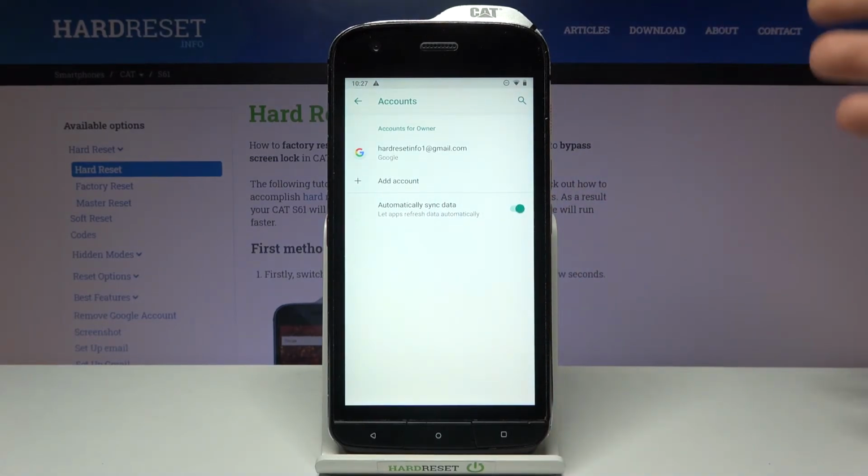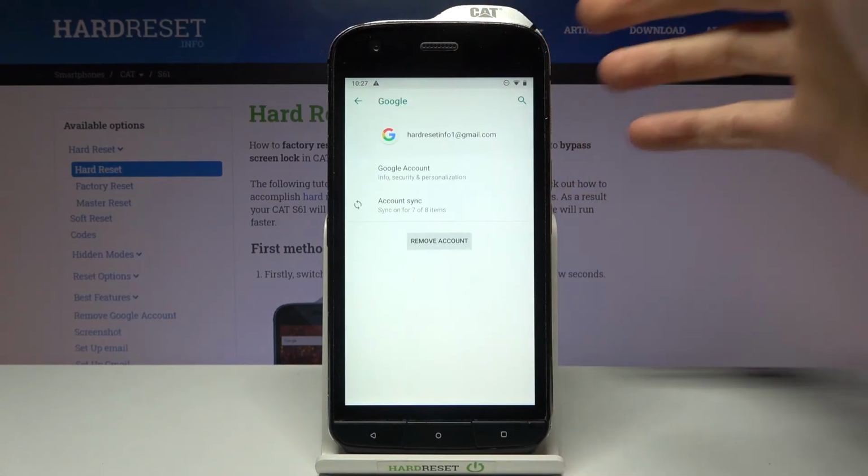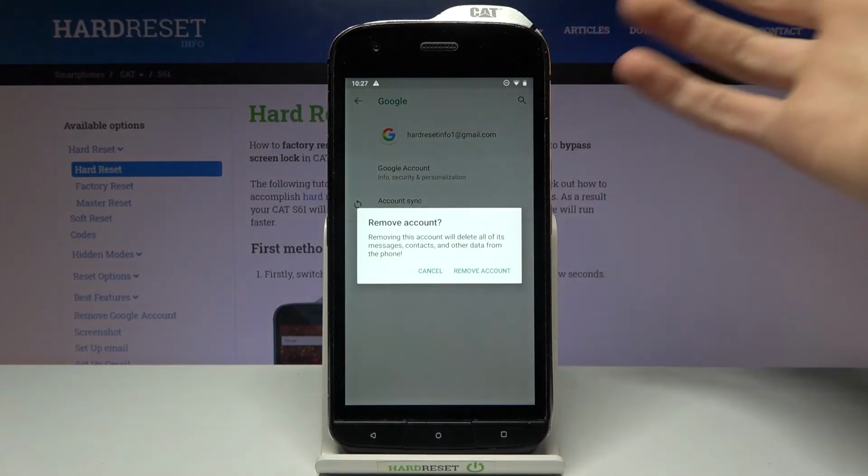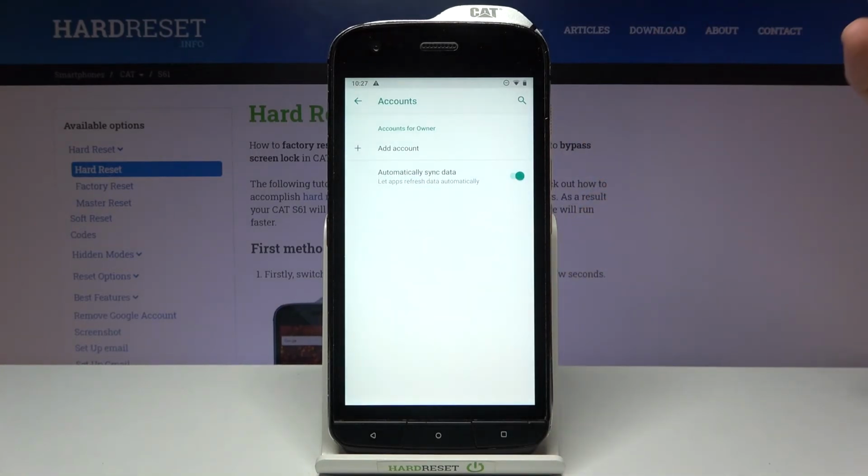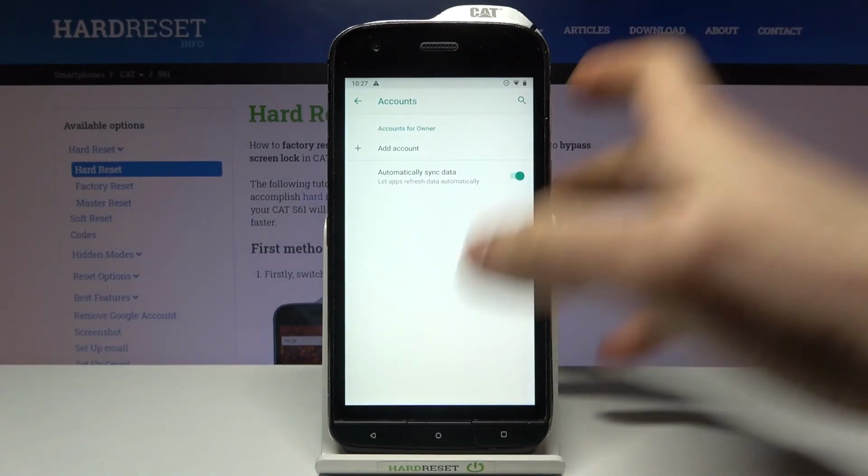If you want to remove this account, just select it here and then tap remove account, and then confirm it by tapping remove account one more time, and as you can see, the account is removed.